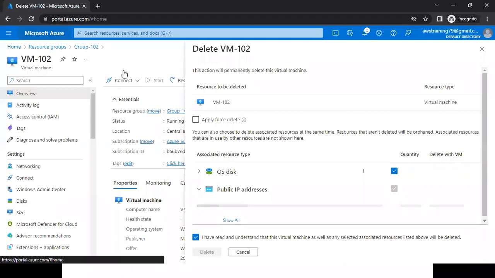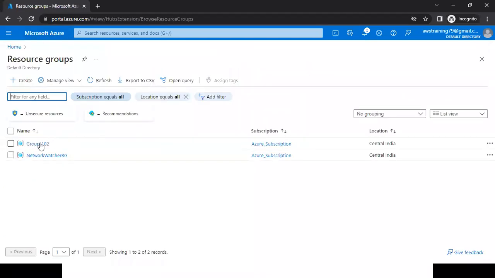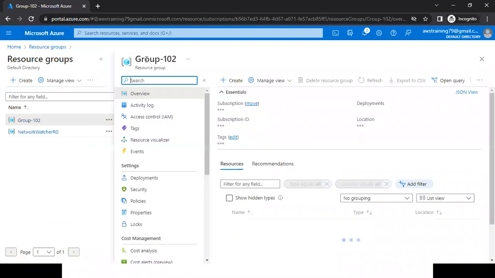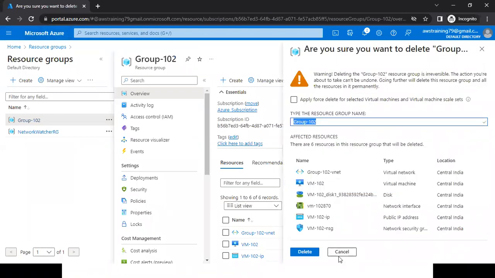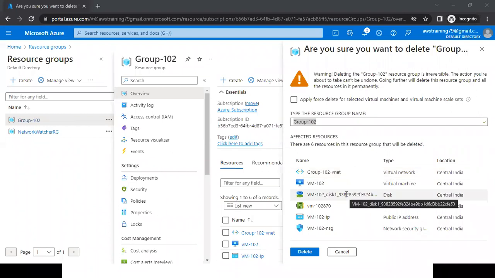Or the other option is I can directly delete a resource group. If I delete this resource group, I'm going to check this, copy the name of my resource group, delete resource group, give the name of my resource group, and I can click on delete. When I click on delete, whatever resources I have in my resource group, the system will delete all. The system will delete all these six resources. These are all called resources. So I don't need to do it one by one. The system will delete all at once. But right now I'm not doing it. We'll do it at the end of the session.